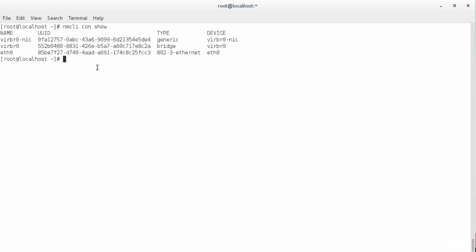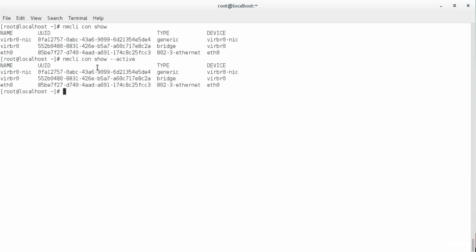We can also show the active connections only, and to do that let's type the same command, but this time I will add the --active option. Now press enter. As you see we got the same result because all the 3 connections are active.